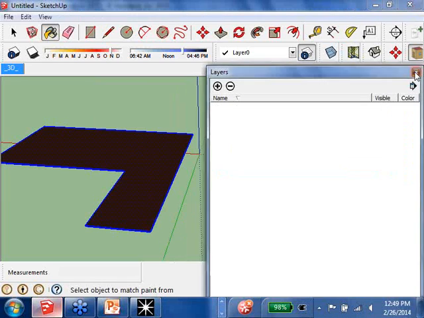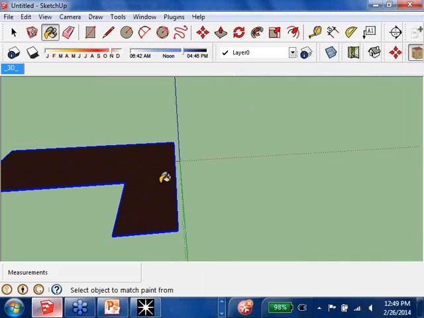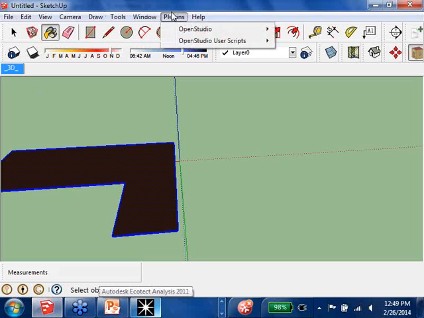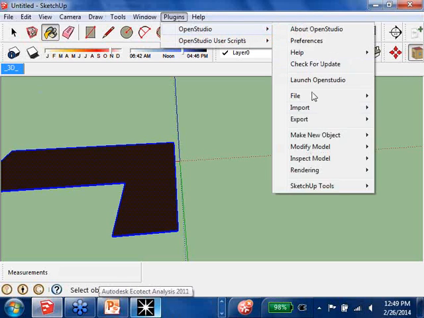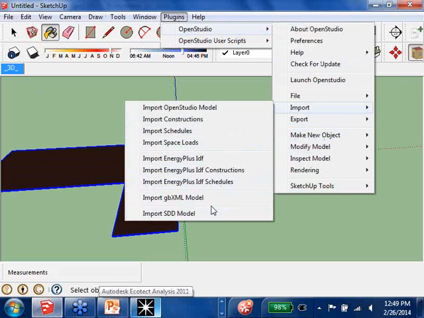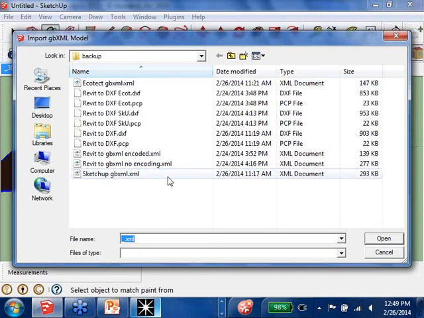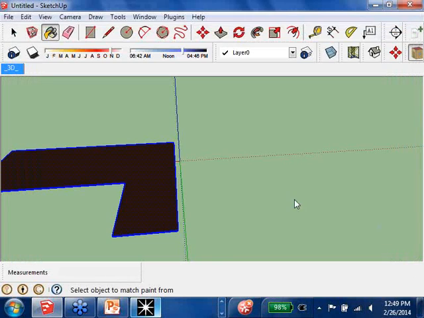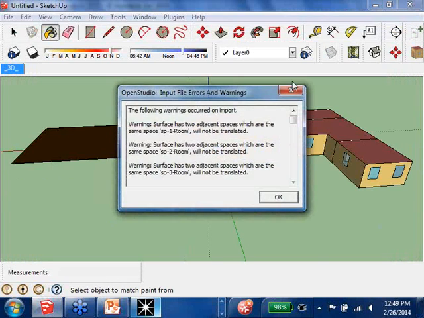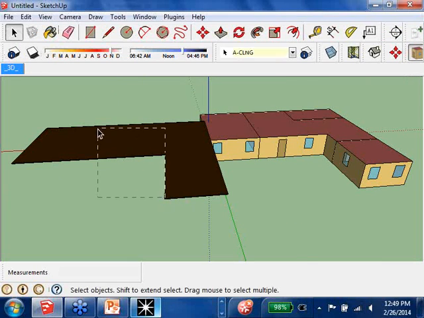The GBXML is very similar to the import for Revit. However, you have to have OpenStudio. So import in GBXML, and then you can import it from there. One thing we're noticing, though, is geometry is not coming through as cleanly.